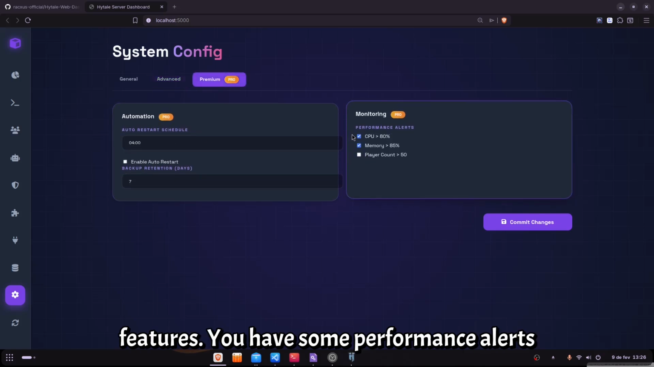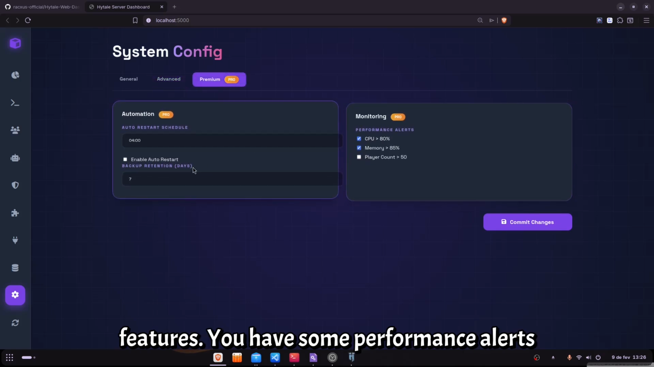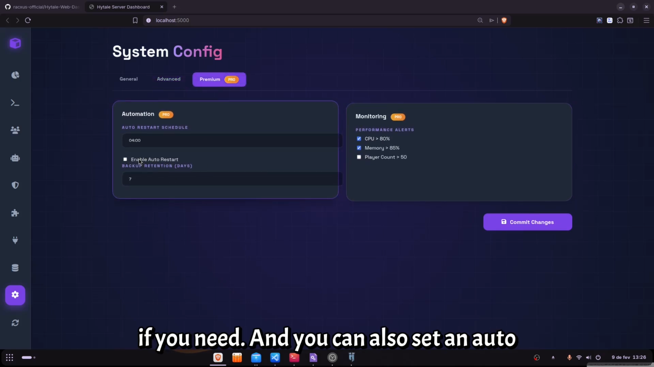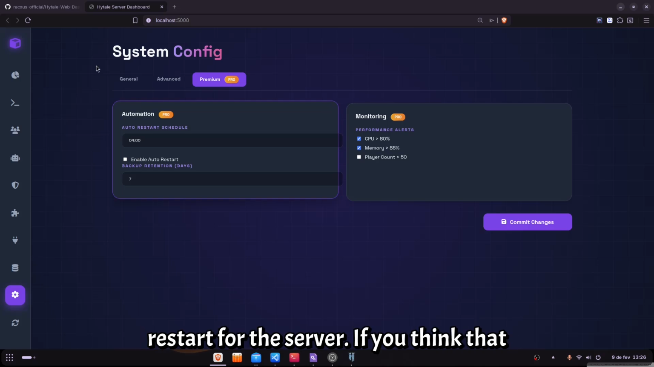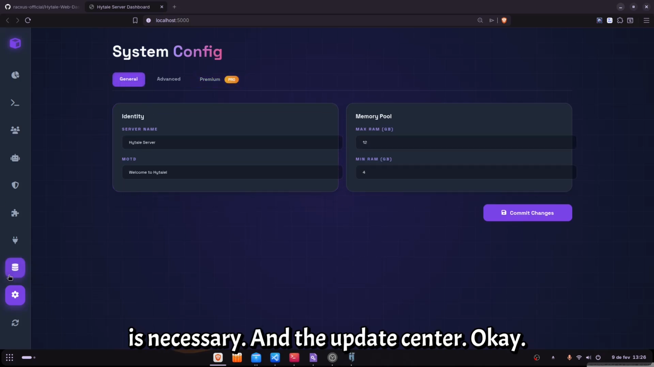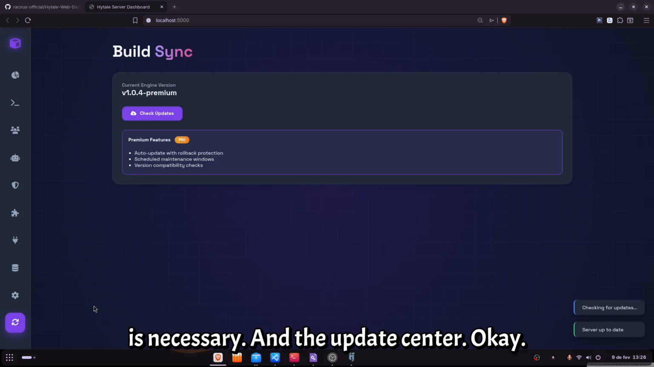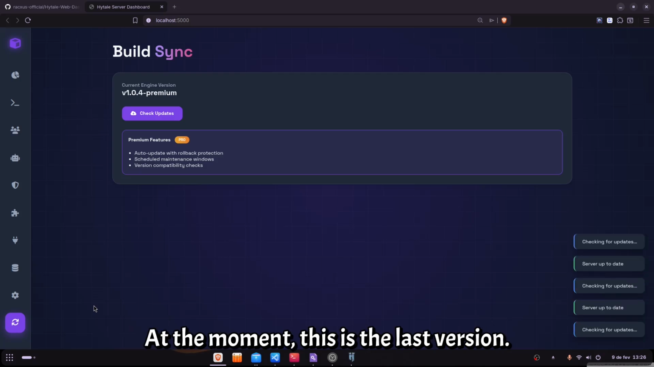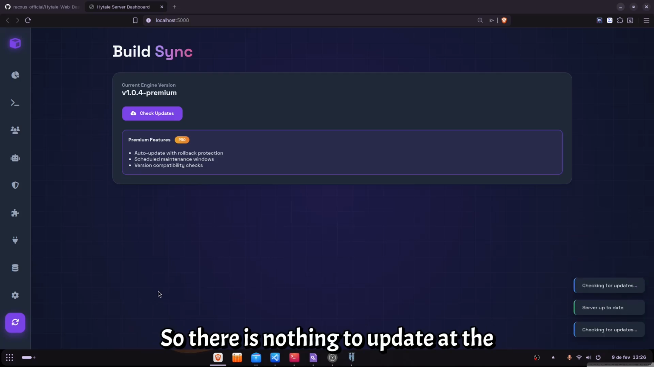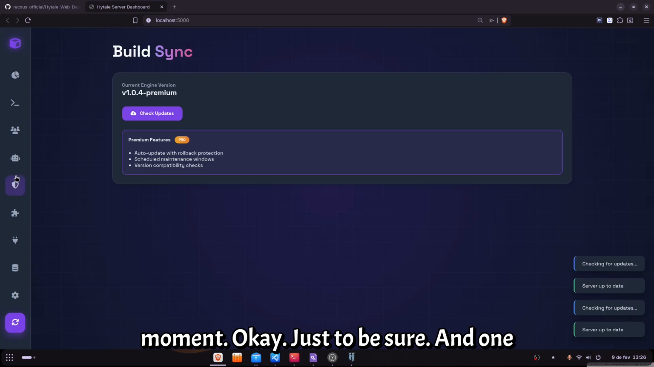And some premium features. You have some performance alerts if you need, and you can also set an auto restart for the server if you think that is necessary. And the update center. Okay, at the moment this is the last version, so there is nothing to update at the moment. Okay, just to be sure.